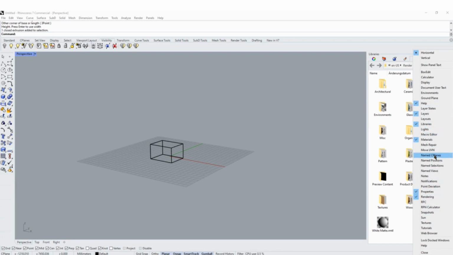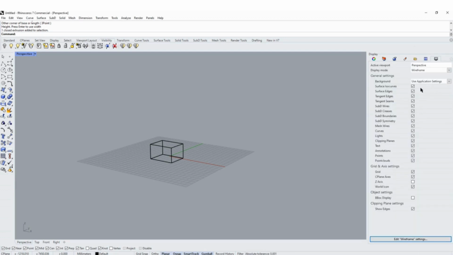One that I really like to use or have available is the display panel. Let's bring it on. So the display panel tells me some simple things. At the moment I'm in the perspective viewport, and I'm looking at things in wireframe mode. We're going to dive into this a little bit deeper in a second.